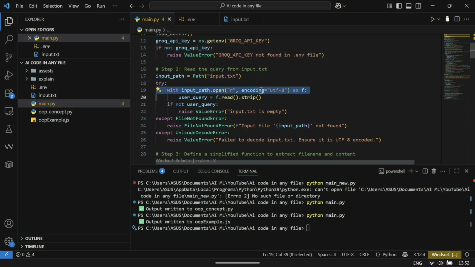We use an encoding which handles lots of languages, and the file will be named f, basically. Then f.read means whatever content is in our input file, just read it. And strip means remove all the white spaces. If the file doesn't exist or some error happens, raise a ValueError: file is empty. If the file is present but it's empty, we will raise this error.